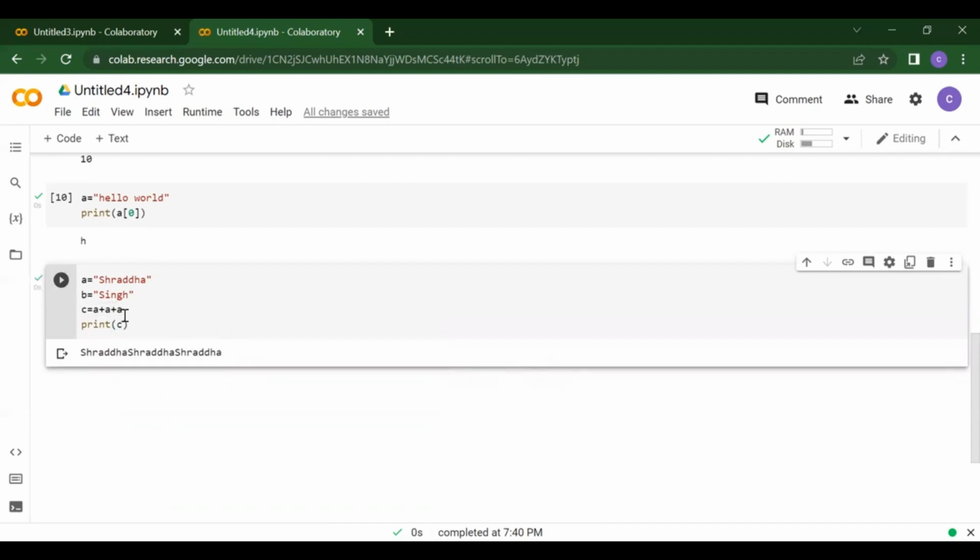Okay. Now, instead of this plus, even we can do the multiplication also. Like I want A multiplied by 3. It means I want Shraddha multiplied by 3. You will get Shraddha, Shraddha, Shraddha 3 times. So like that, these all are the string operations. Okay. So by using your string operation, even you can do anything in your string. And what is string? That is just a word or sentence or character, whatever. Okay. So in this video, we did the string operation.